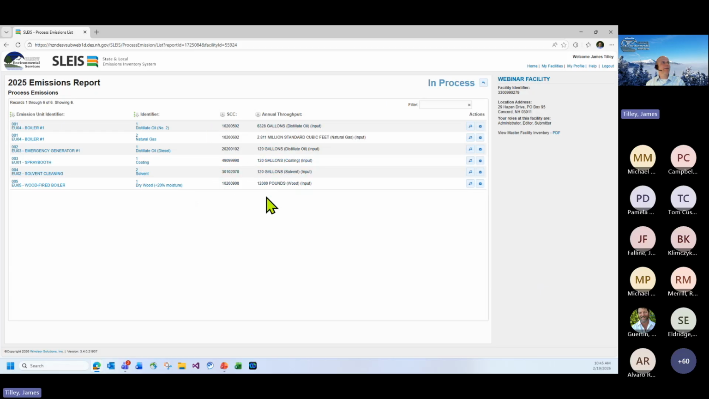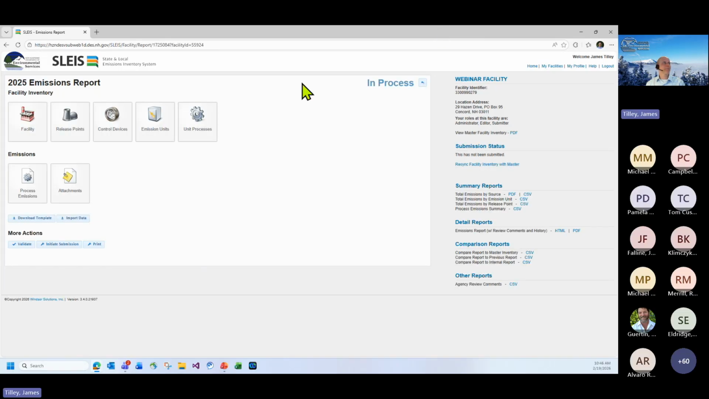And you can see the throughputs here. If you go into each one, you can see the emissions. And now I'm going to go back out to the main page here. And I need to attach some additional, let me go back in here.